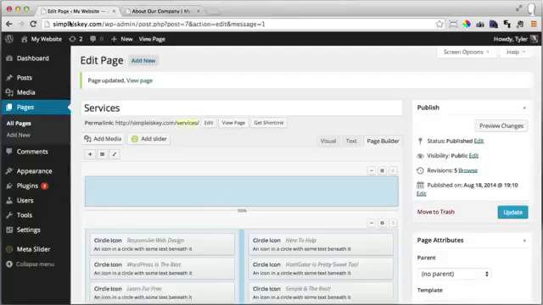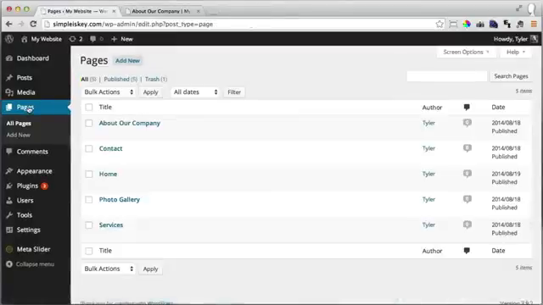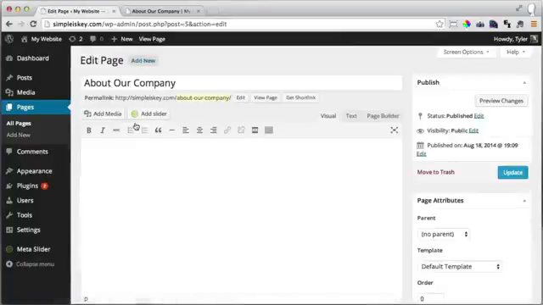First, we go back to our pages, and we click About Our Company. Next, I'm just gonna paste in some text. Obviously, you can write in text. And this time, we're not gonna use the page builder. We're just gonna use the visual, what you see is what you get editor. And that's what this is called.